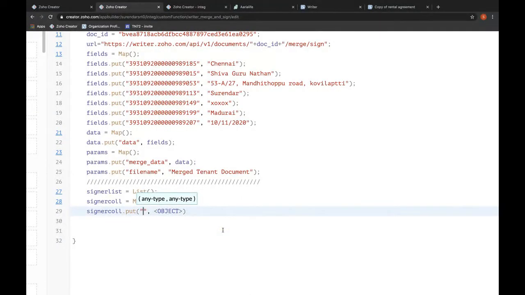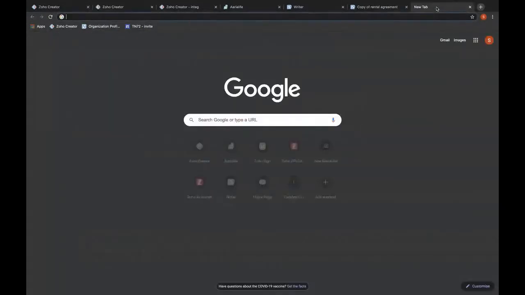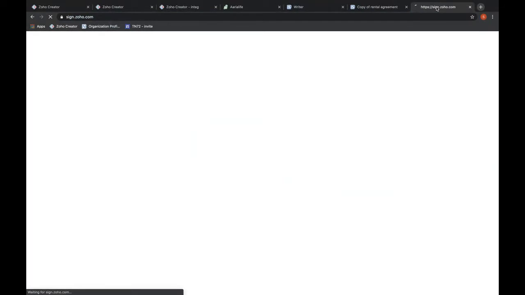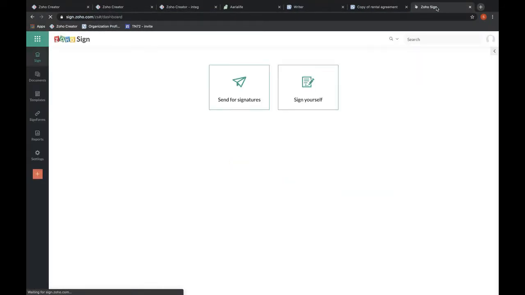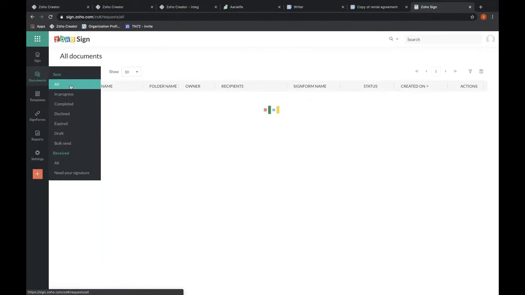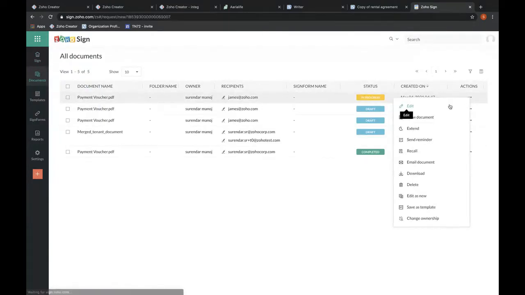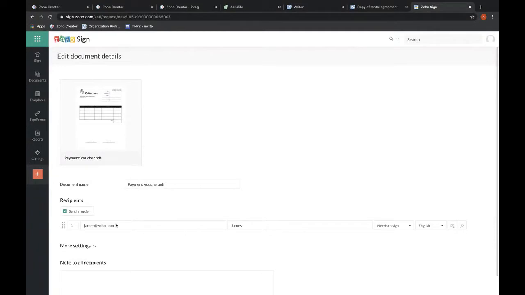The first recipient will be my official mail ID, recipient one. This recipient one is from Zoho Sign, which I'll be showing you in a few minutes. I'll just take you through Sign. So this is the Sign application. I'm sorry, I didn't take you through much of this documentation. So if I go ahead and edit, we can see the recipient's order.